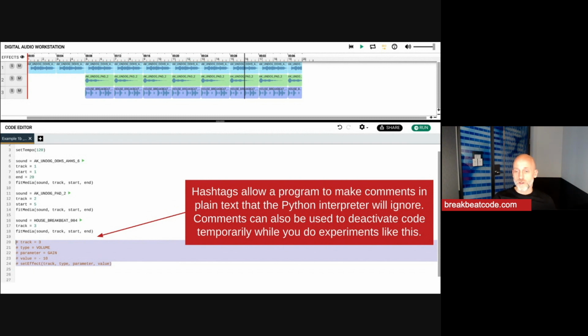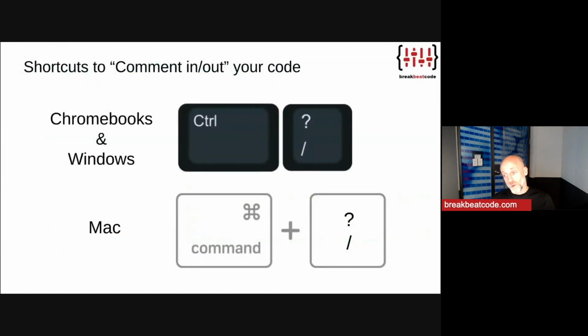These hashtags allow programmers to write comments in plain text that the Python interpreter will just ignore. It could be a way to document your code, maybe to remind yourself to do something later, or to explain what you're doing to another programmer who's also working with the same code. In this case, we're using it just to deactivate this code.